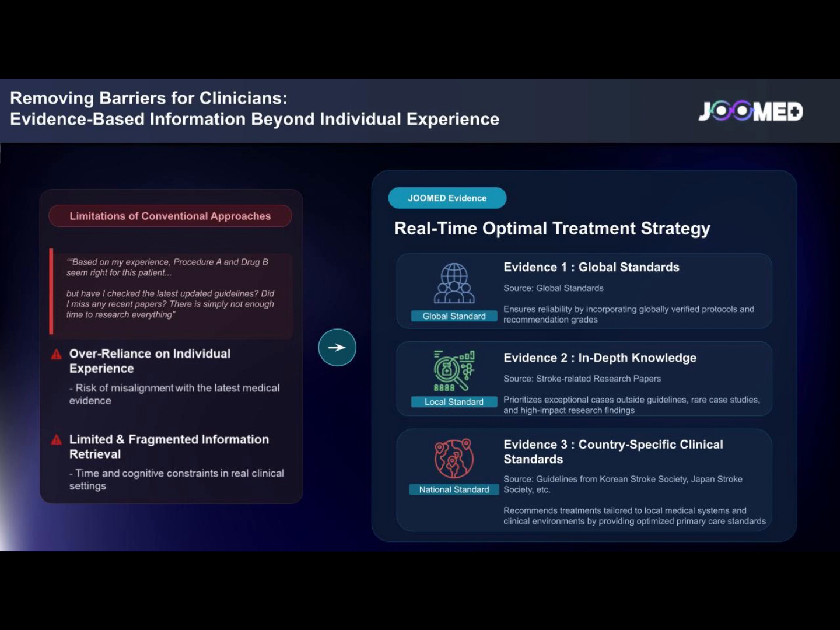Additionally, JOOMED can be configured to reflect treatment recommendations optimized for each country's clinical environment, including guidelines from the Korean Stroke Society and the Japan Stroke Society.